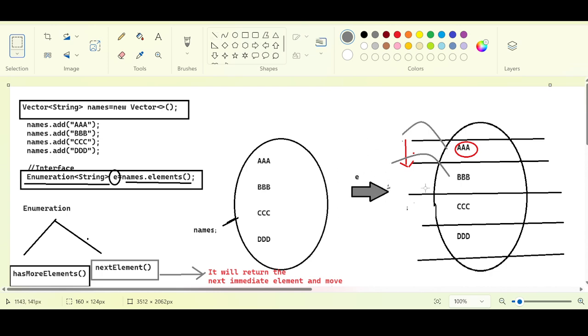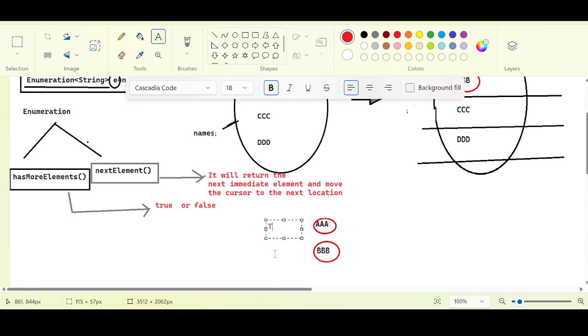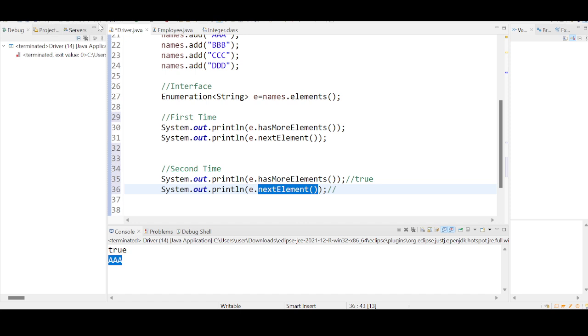At the time of this movement, the element will be returned to it, right? So previously we had true. First answer is true, and this got printed on the console. And again, second answer is true. This got printed on the console. So that should be true AAA, true BBB, isn't it? Right? Are you getting this?